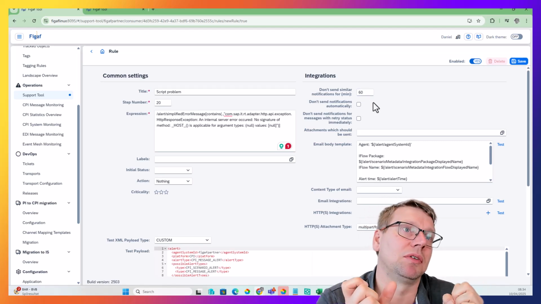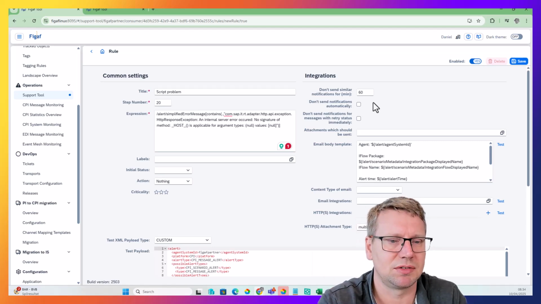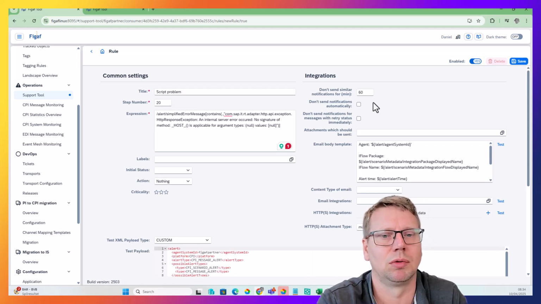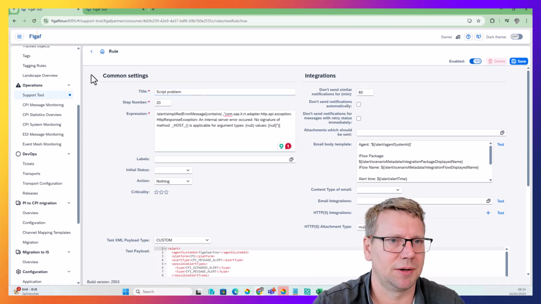We also have one of the powerful features here. This is about ignoring the message for a period of time. So if you have an SFTP server down, you'll only receive one notification for each 60 minutes. And there's a lot of capabilities around here.